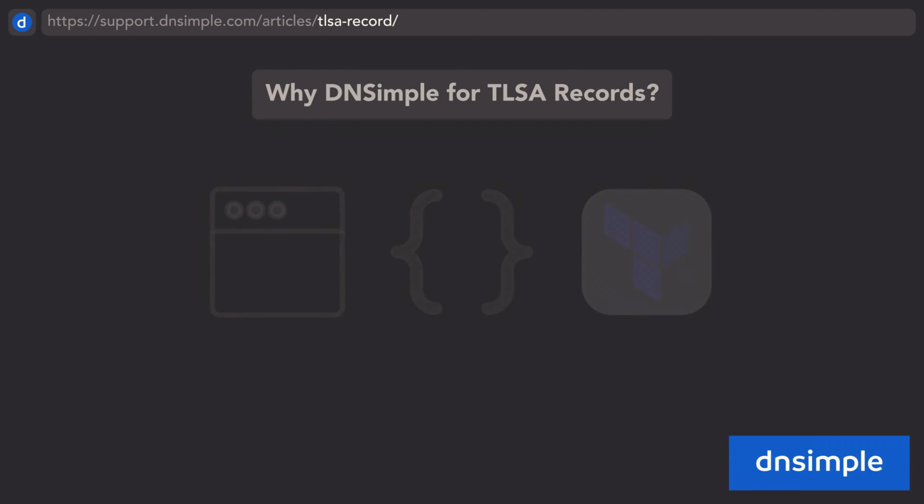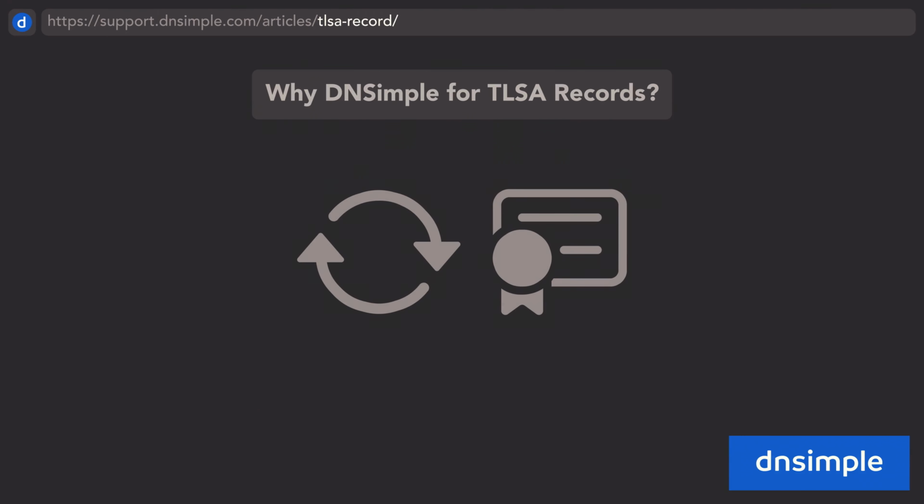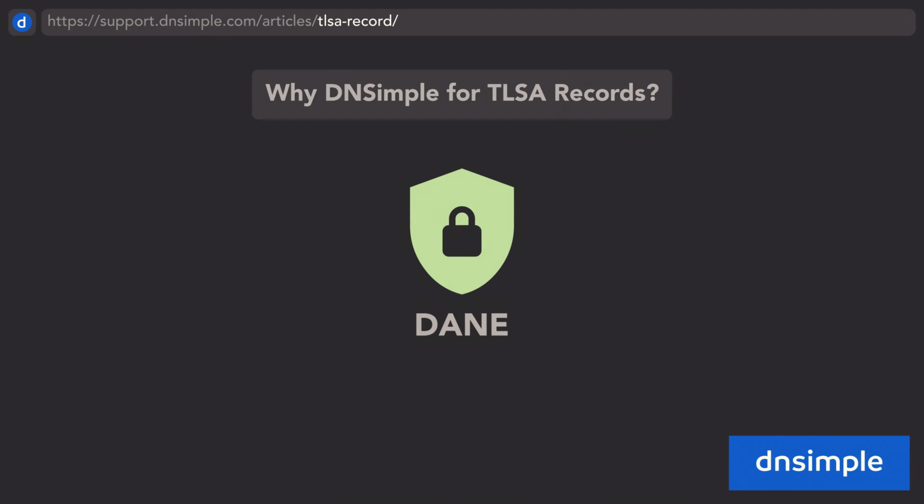DNSimple's Terraform provider lets you manage your DNS records, including TLSA records, as version-controlled code. When you renew certificates, you can update your TLSA records through your standard development pipeline, ensuring your DNS stays in sync with your infrastructure. You can even integrate TLSA record updates into your certificate renewal process. When your certificates renew, your Terraform configuration or API calls can update the TLSA records automatically, maintaining DANE validation without manual intervention.